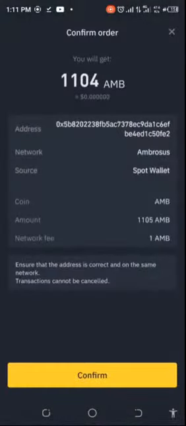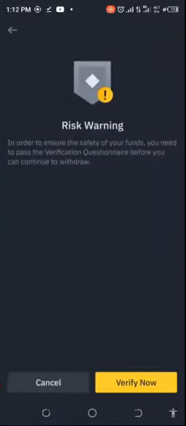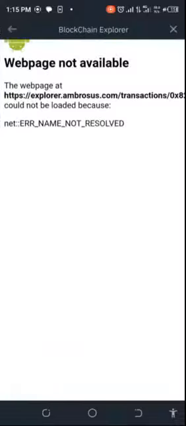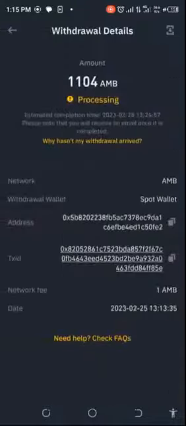Good. So is everything fine? Let's see that. Confirm. All right. Let's click on verify now. So you can see that our 1104 AMB is currently processing. And for you to know, let's just click on the transaction ID to see whether it will show us more info. Okay, this is not showing us any information. Let's just hold on a bit and see how long this will take.